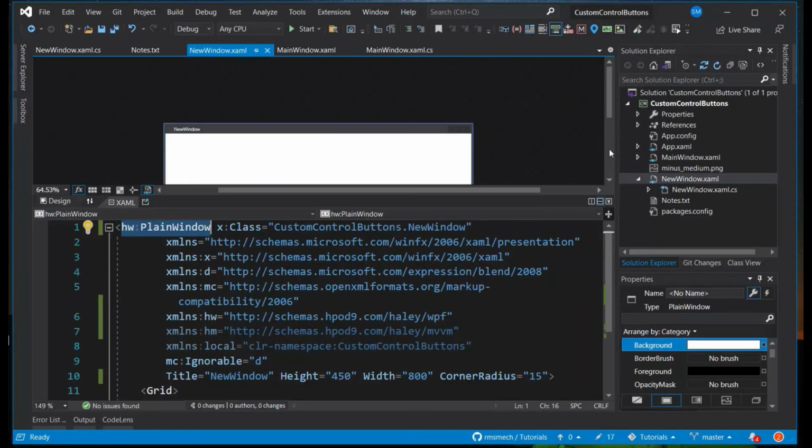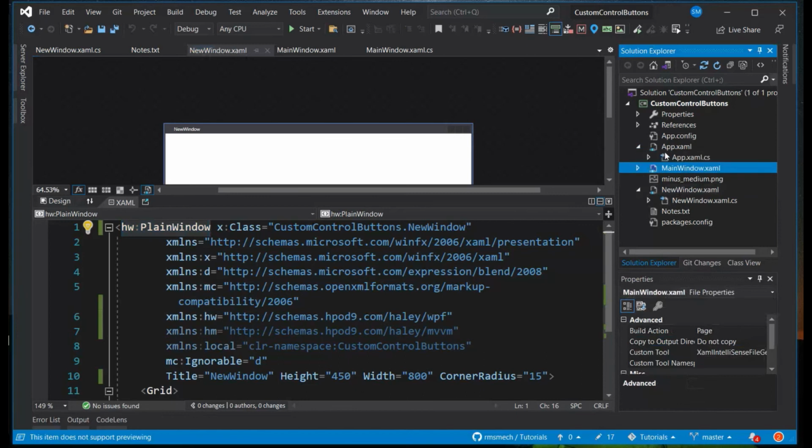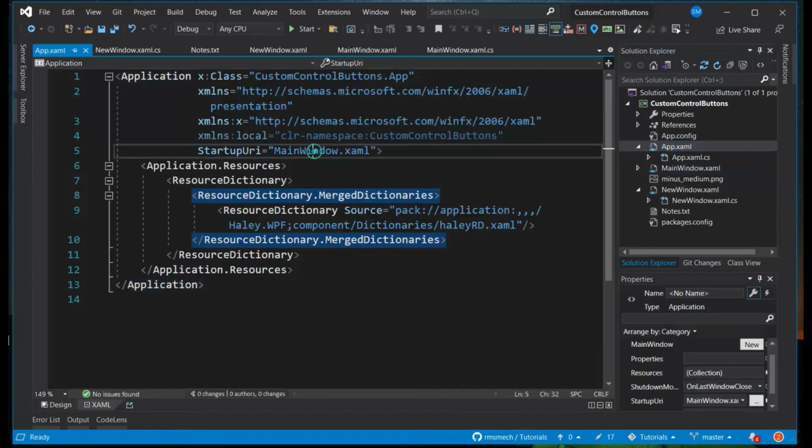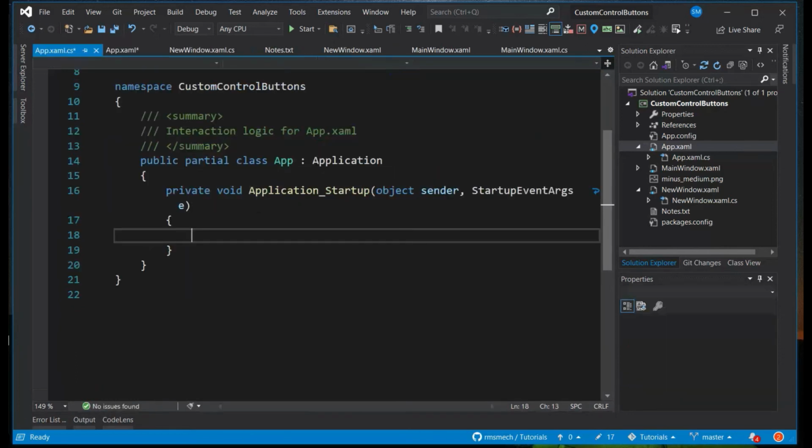Don't be confused, this is the same main window. Let me go to my app.xml. I don't need the main window to start up. Basically, I don't need it at all. So I will use the application startup event.